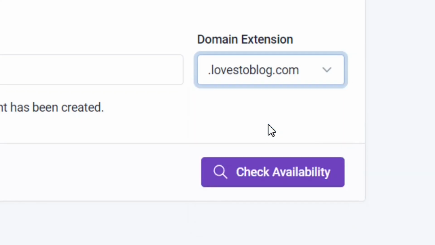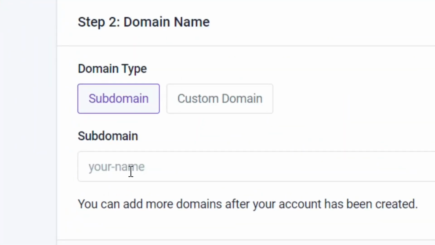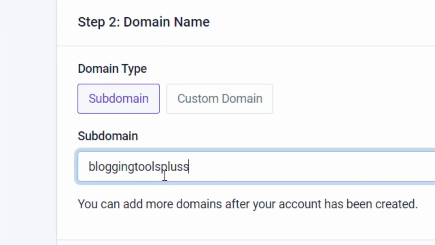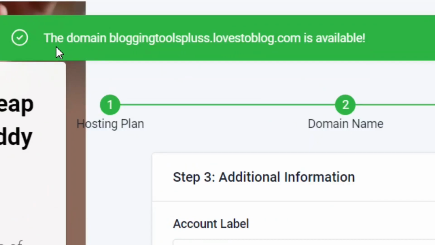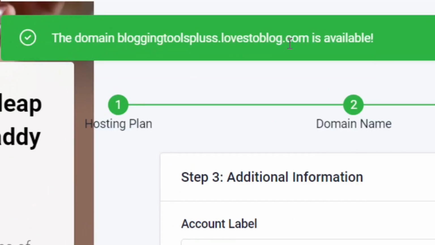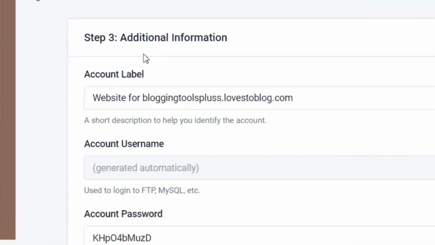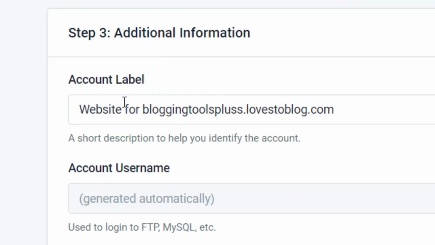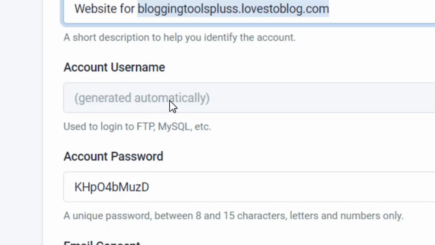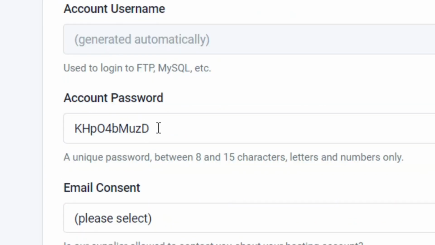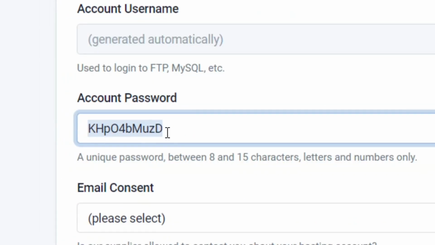After selecting it, put in the subdomain name just like this one, and click on check availability. After that, you will see that your domain is available, just like this one. All you have to do is come to the additional information. Over here, this is the account label that will show up on your website, and the account username will be generated automatically, but the password you can always change by highlighting it and putting in your own password.